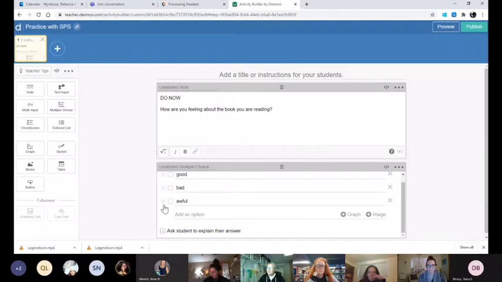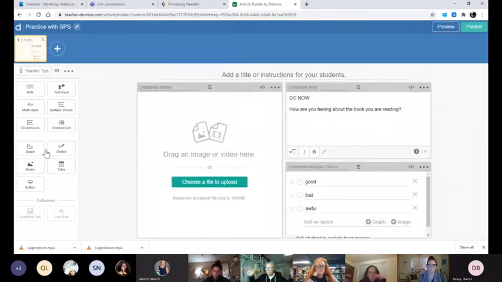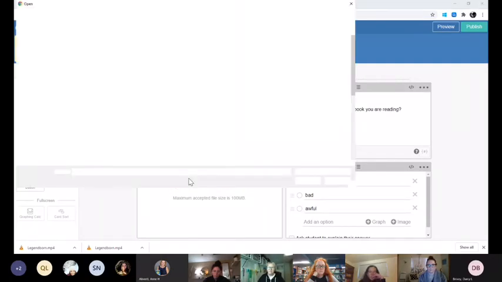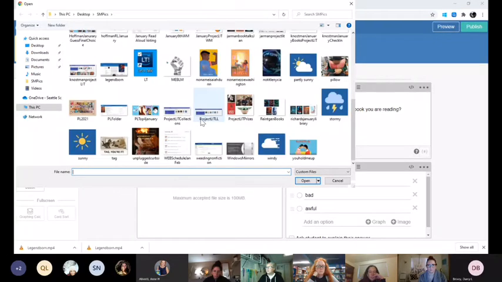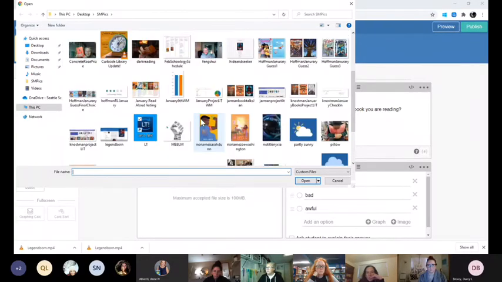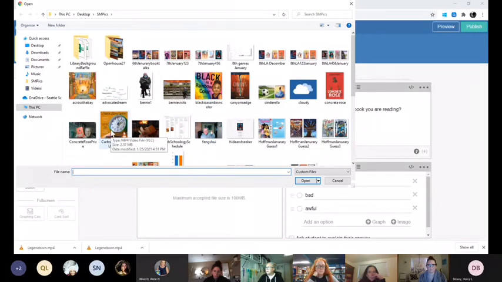So the last thing that I'm going to add here is a piece of media. So I have my note, I have my multiple choice, and I want something that's going to catch their eye. I want something that's going to be there. So I have a little folder where I save any media that I'm using, for example, and I maybe am looking for something that has some movement.